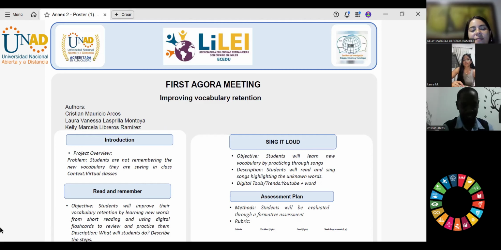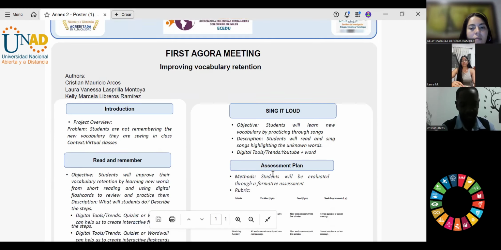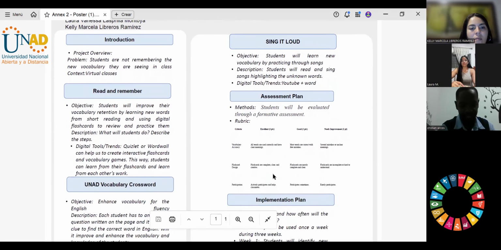Yes, sure. We chose this problem because we noticed that many students struggle in the classroom to remember new vocabulary after the class ends, especially in virtual environments. Students get easily distracted and often forget what they learn. We felt this was a fundamental issue that affects speaking, reading, and writing skills.